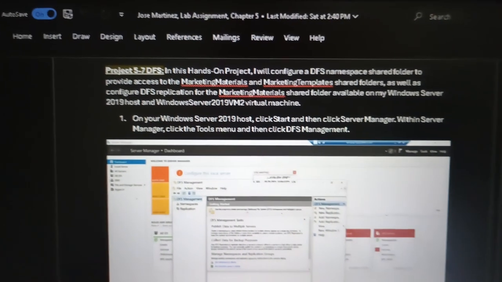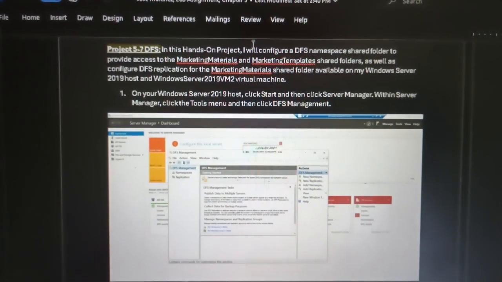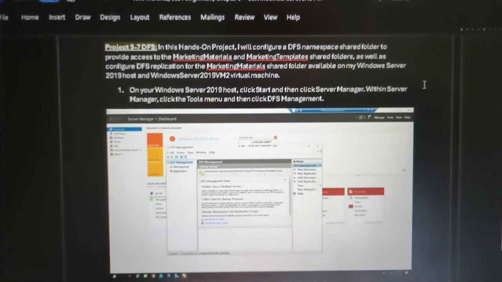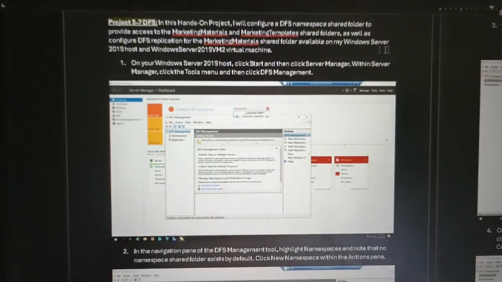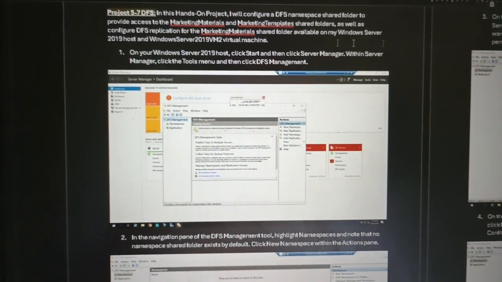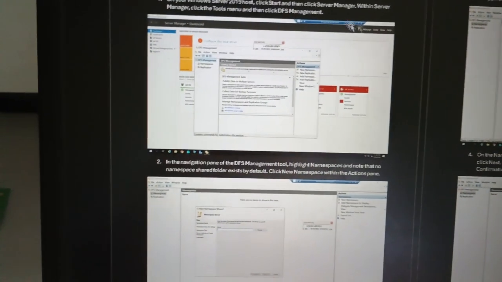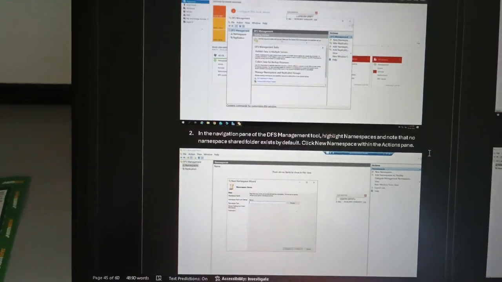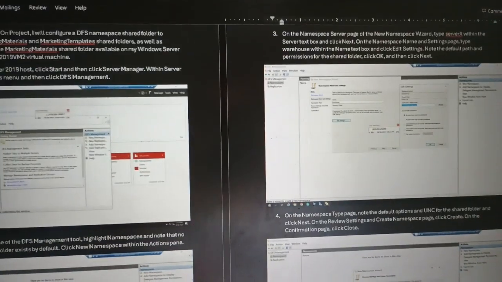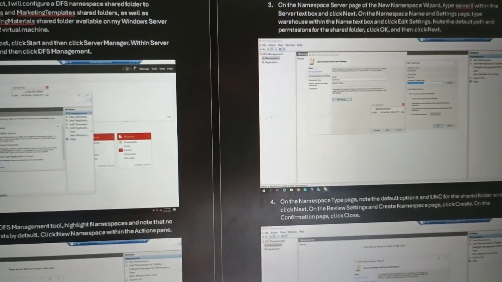Project 5-7. I create a DFS namespace shared folder to provide access to both marketing materials and templates shared folders, as well as configure DFS replication for the marketing materials folder on my Windows Server 2019 host and VM2 virtual machine. I first went to Server Manager, selected DFS Management, and in the namespace wizard, I created ServerX as brand new server for the namespace.